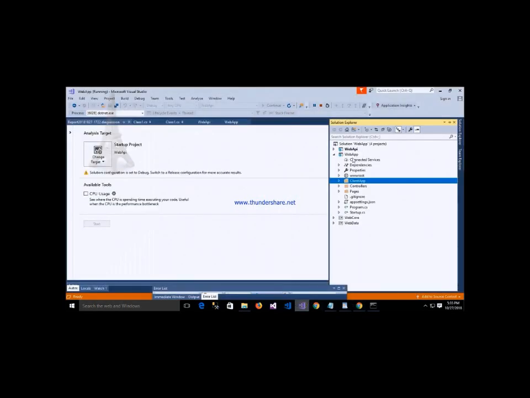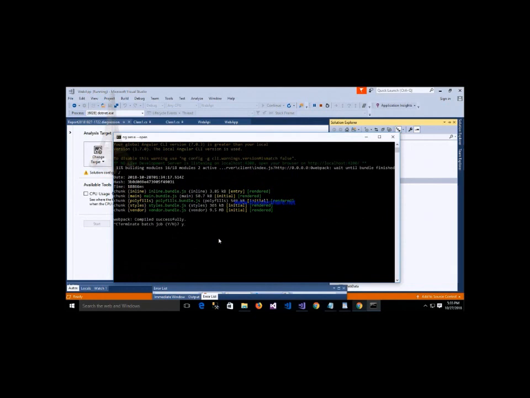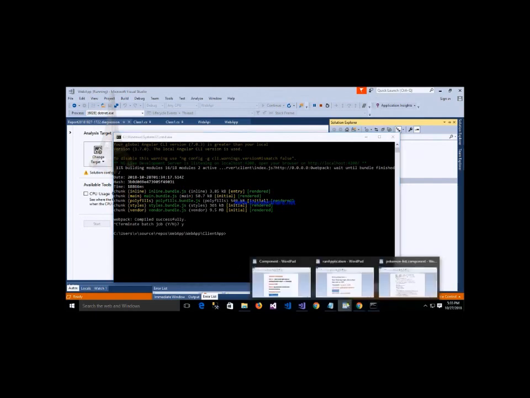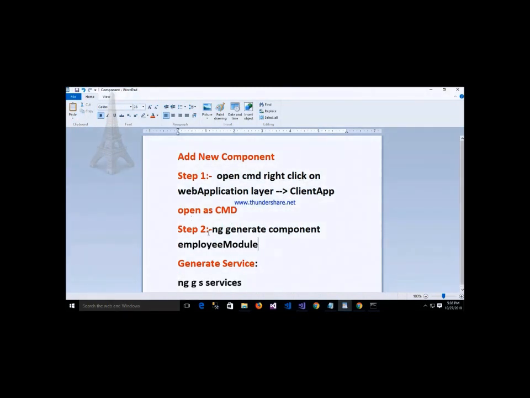This is my web application, and here the Angular client app. Using the command, press Ctrl+C here, and after that yes, and create a component using a command. This is the command we use to add a new component. In the client app, open a CMD. This is the command we use to generate the component for the employee module.